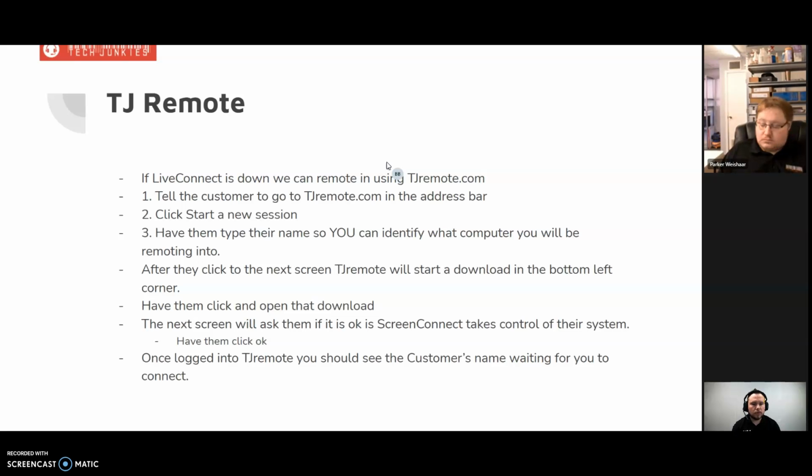TJ Remote and Live Connect will also let you transfer files over. So if we do a backup and they're missing a file, we can go to our backup servers. You can grab it with a USB stick, plug it into your computer, drag it from your computer to theirs, and then they can have access to that file.